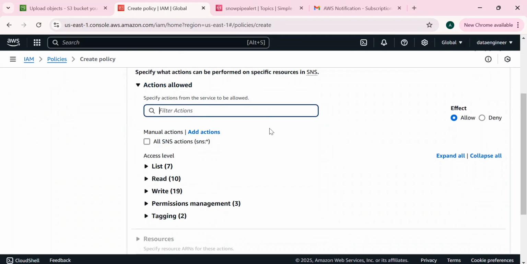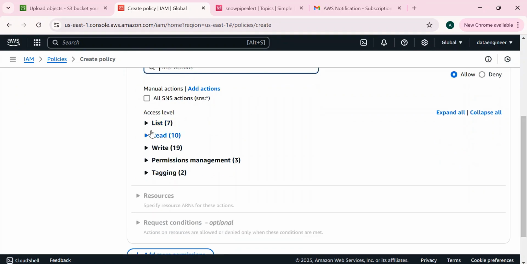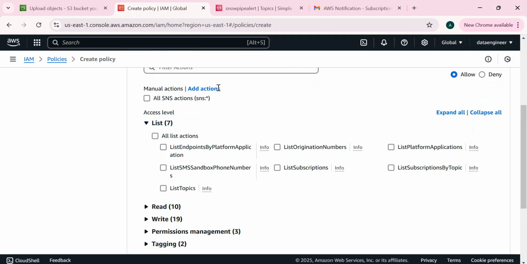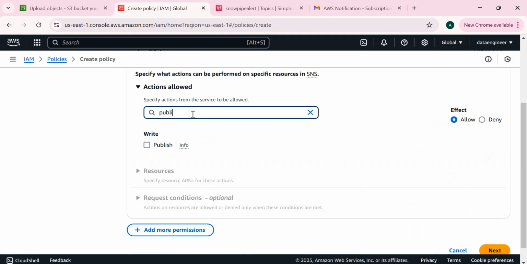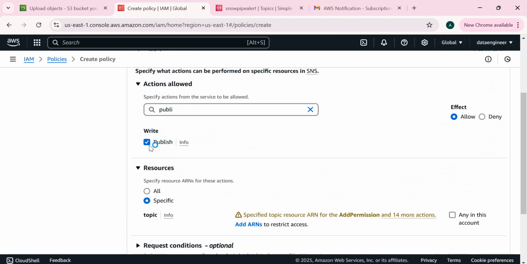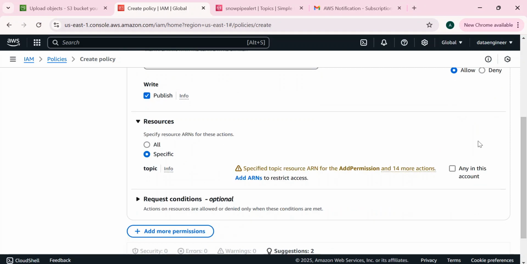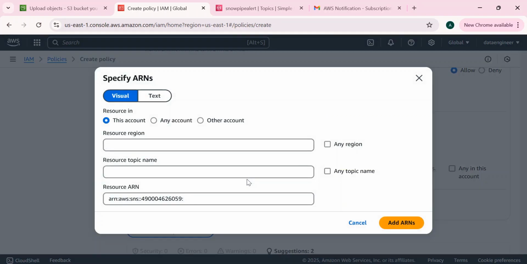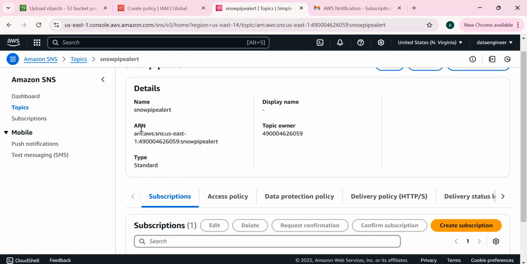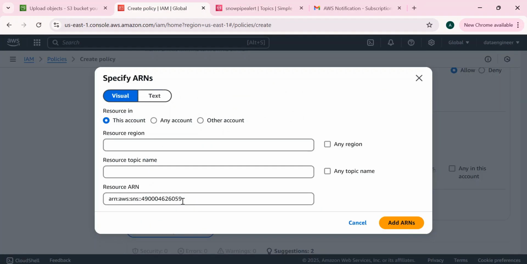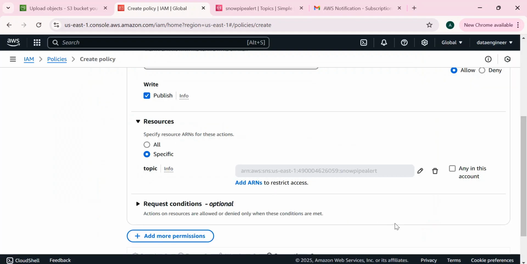Effect is going to be allow. And then you are going to check the action, which is publish. You're going to search for the publish. That is fine. Now you are going to add the ARN. And this ARN is nothing but your topic ARN. So you're going to copy this ARN here and paste it to here. And click on add ARN.